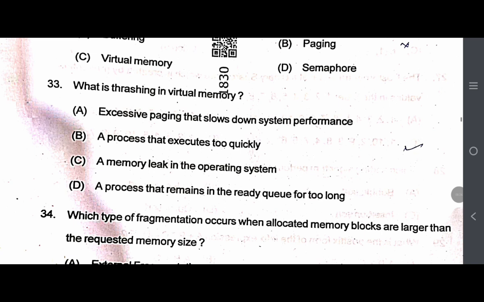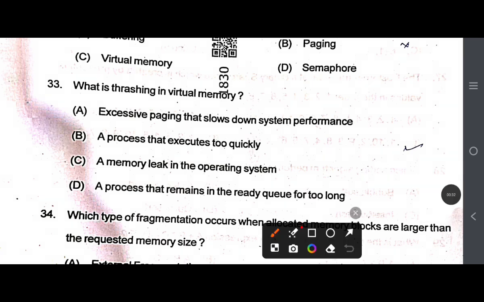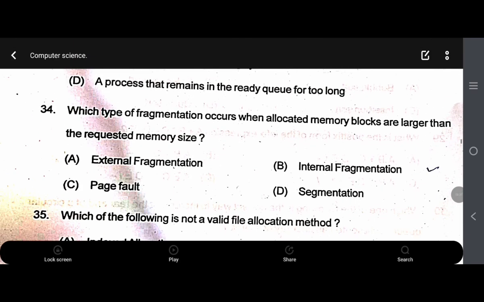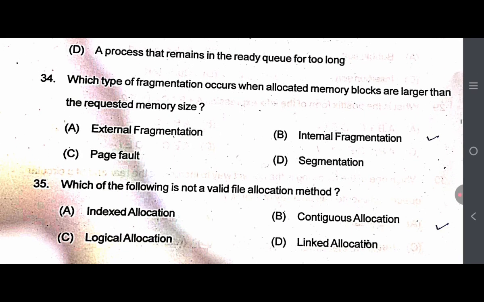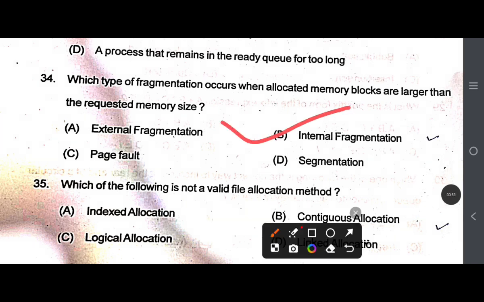33. What is thrashing in virtual memory? The correct answer is option A, excessive paging that slows down system performance. 34. Which type of fragmentation occurs when allocated memory blocks are larger than requested memory size? The correct answer is option B, internal fragmentation. 35. Which of the following is not a valid file allocation method?